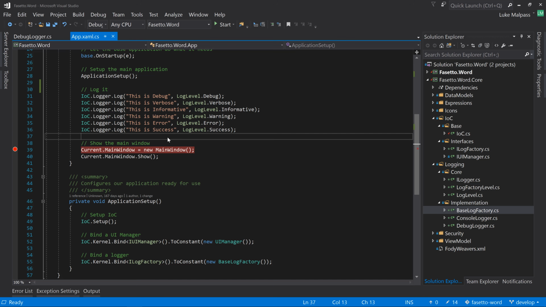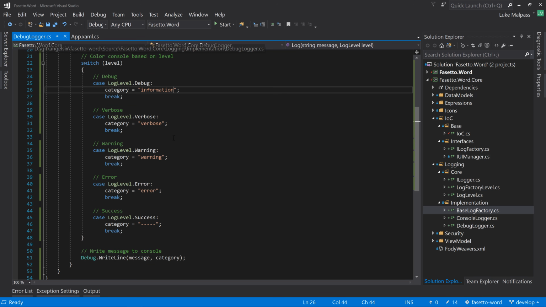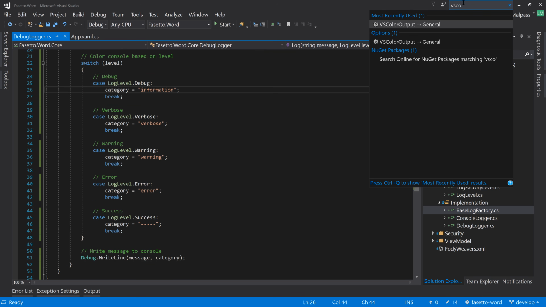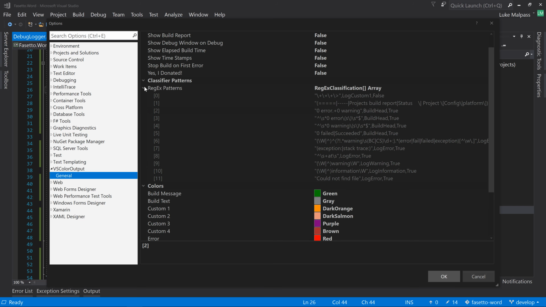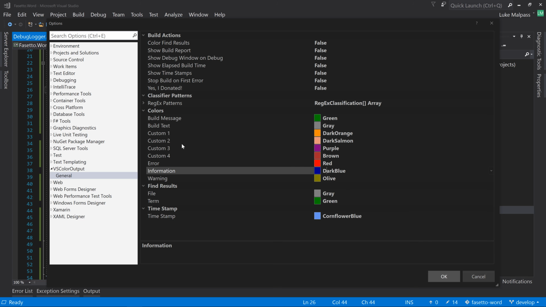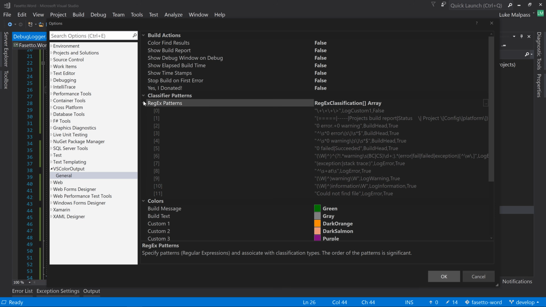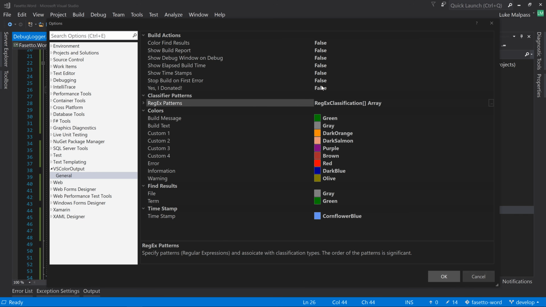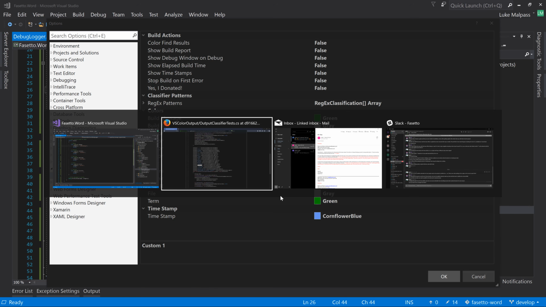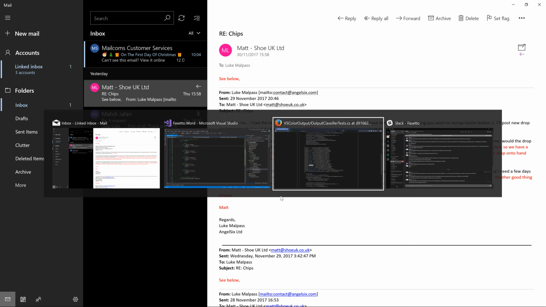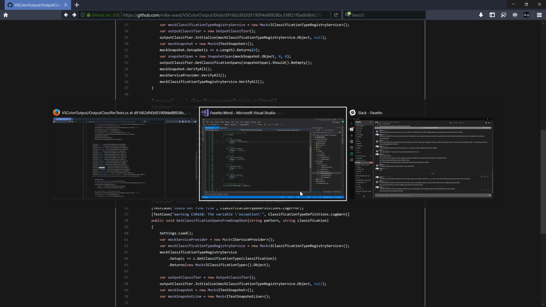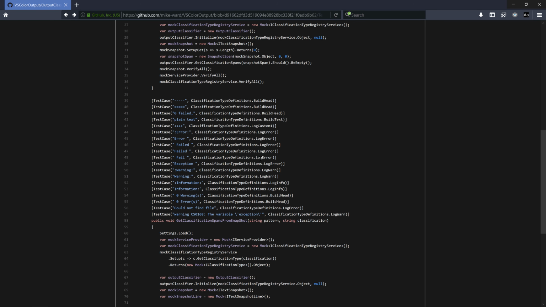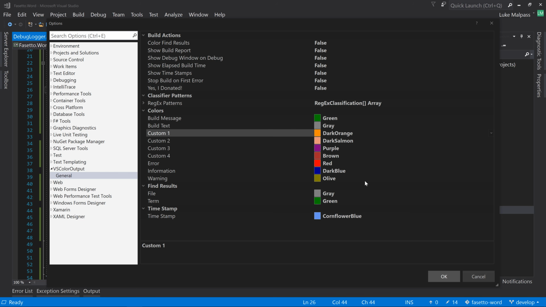Hopefully it will. So using the VS Color Output extension, you'll notice you have these colors, which we can make use of, and you've got regex patterns, but by default they install with these. So I'm going to keep it so that anyone installing this extension gets the benefits of our debug logger without having to mess with them. So we made use of these colors.